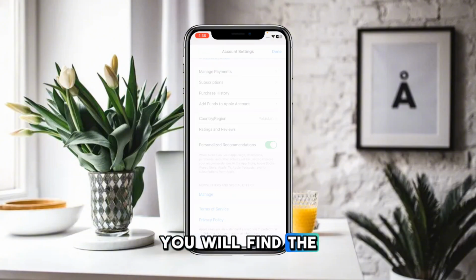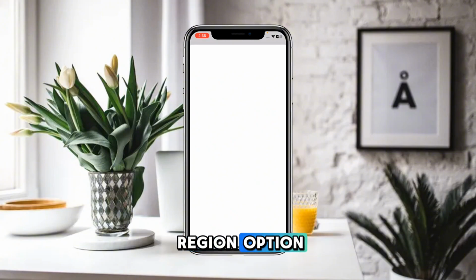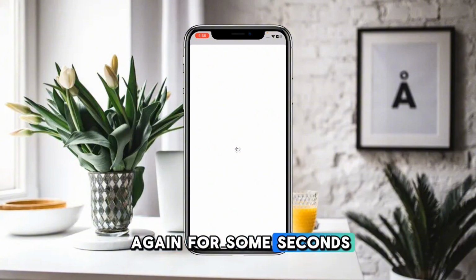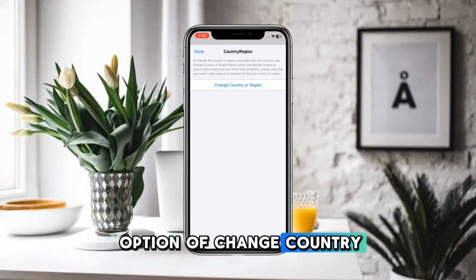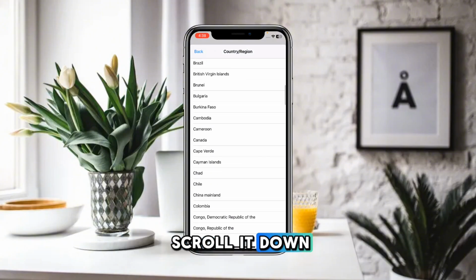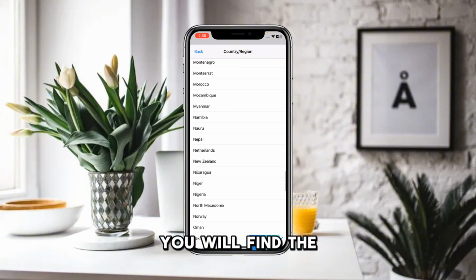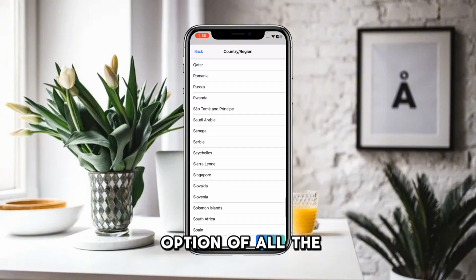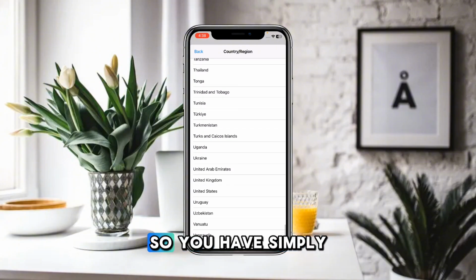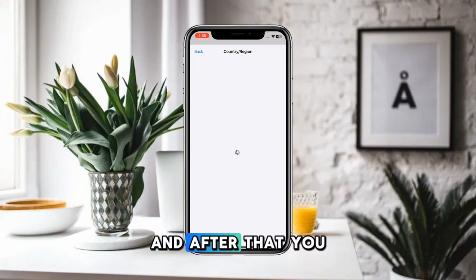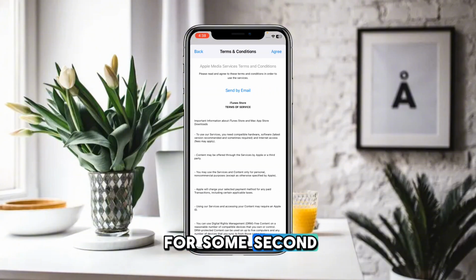Here you will find the change country or region option. So here you have to wait again for some seconds so that loading can be done. So here you will find the option of change country or region. So you have to scroll down, and after that you will find the option of all the countries. So if you want to change to UK, United Kingdom, you have to simply select that. And after that, you have to wait for some seconds, and you have to agree to the terms and conditions.